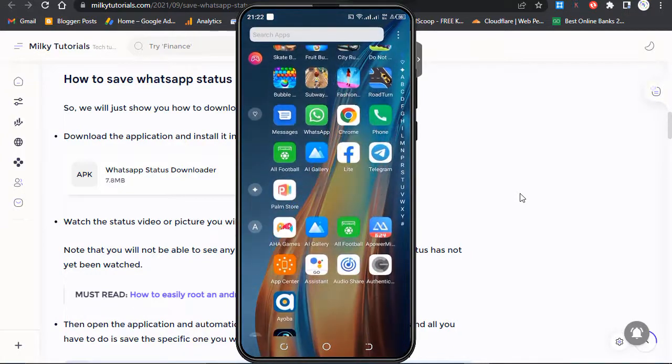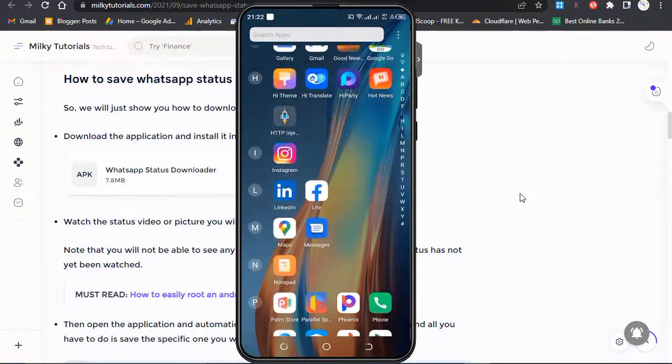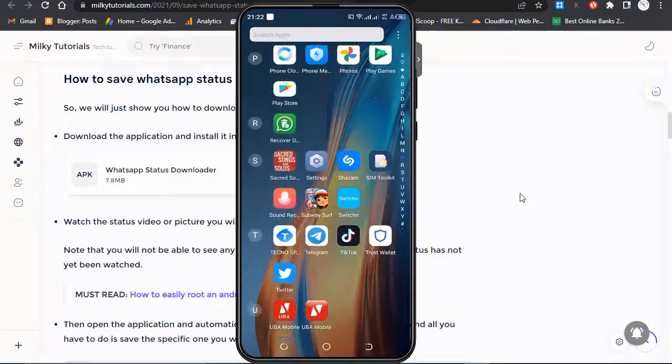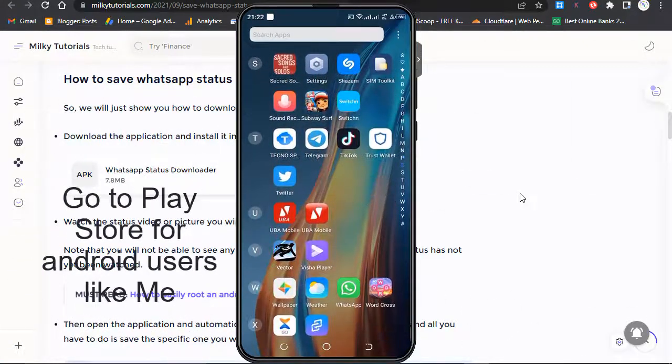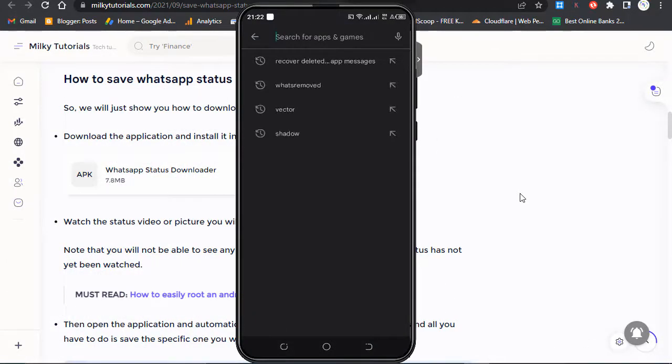As we were saying, WhatsApp statuses are pictures, videos, or written texts that people share with their contacts to show their current mood or status. So the first method we will show you is to download it using a third-party app. Just follow the steps as we show you.